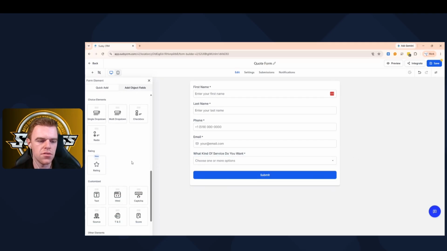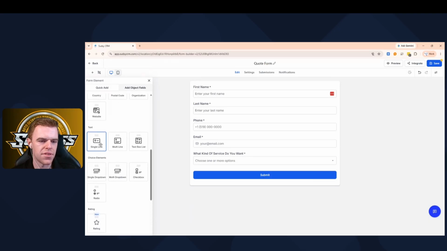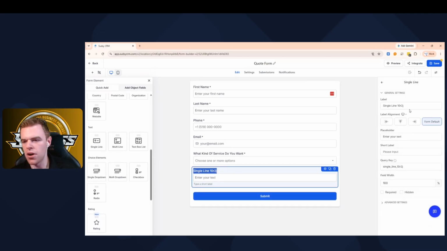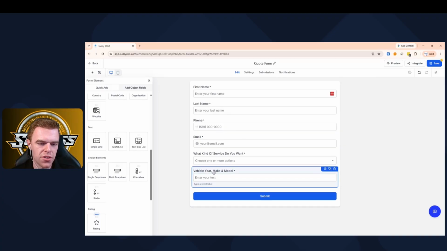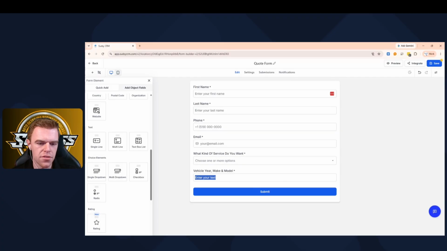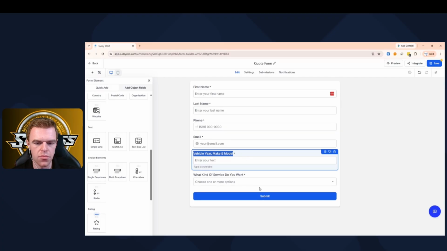We also want to do a quick one. That's going to be single line, your make and model of your vehicle. Vehicle year, make, and model. And we want to make that required. That's pretty much it. So you have a basic form here. Let's say you want to move this around. Oh, you know what, I don't want this moved. No big deal. Let's go boop, move it.